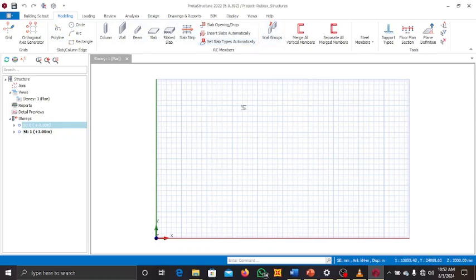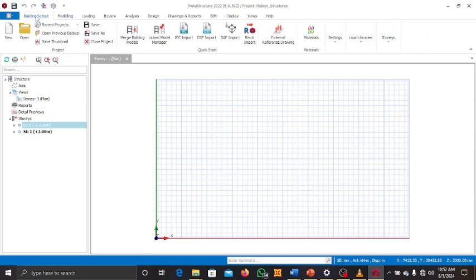That is the user interface for protaStructure. It's quite user friendly. It will take you time to get to know it. For the settings, there are two ways of going to settings. Either you come to your building setout and you come to your settings center, and it's going to open.